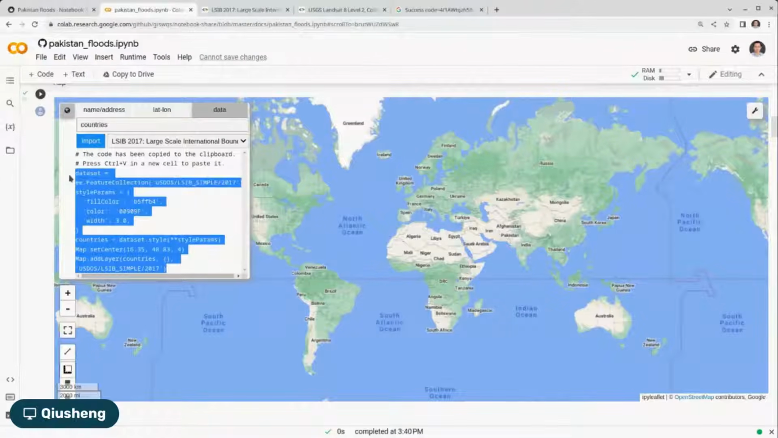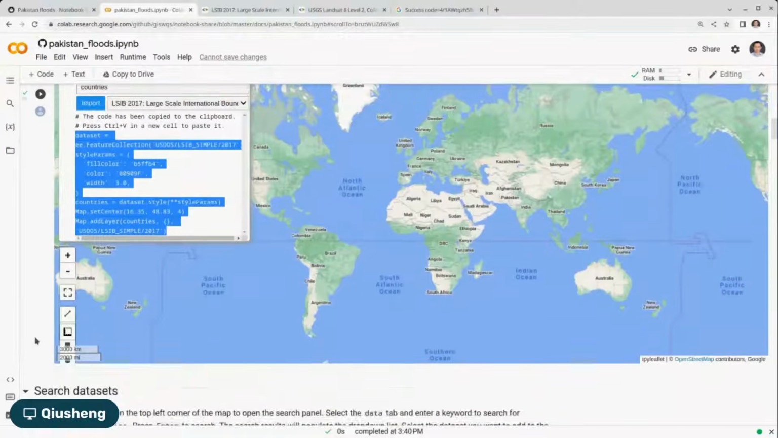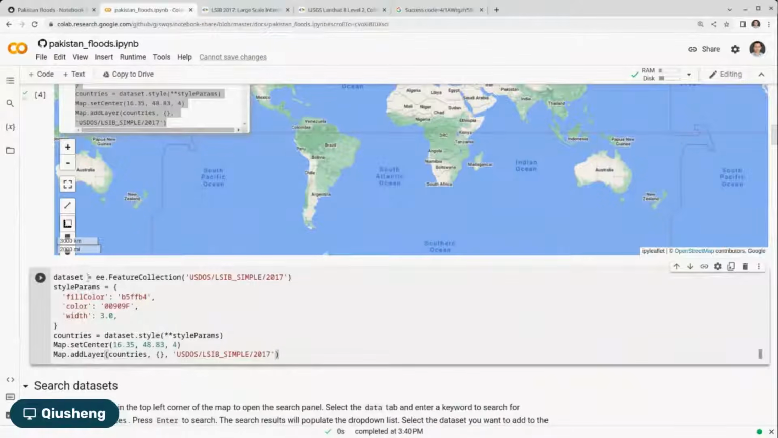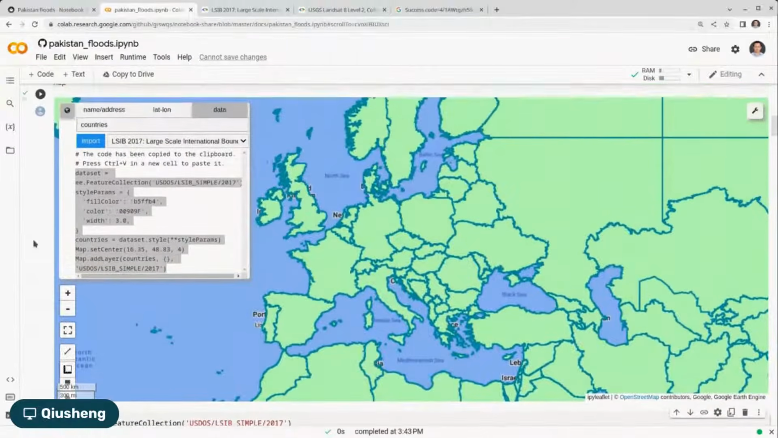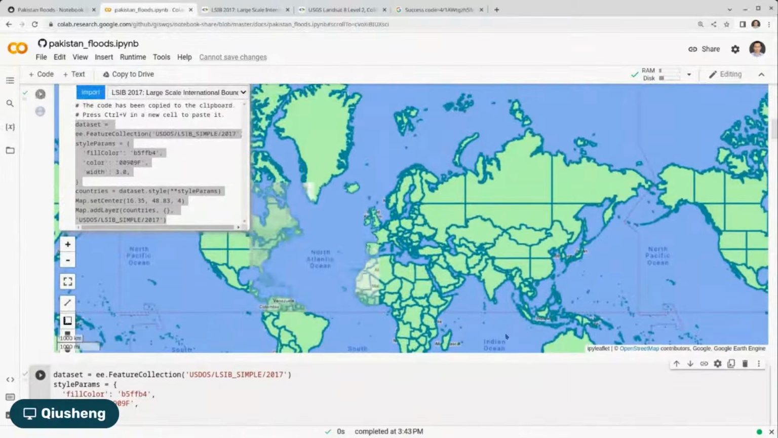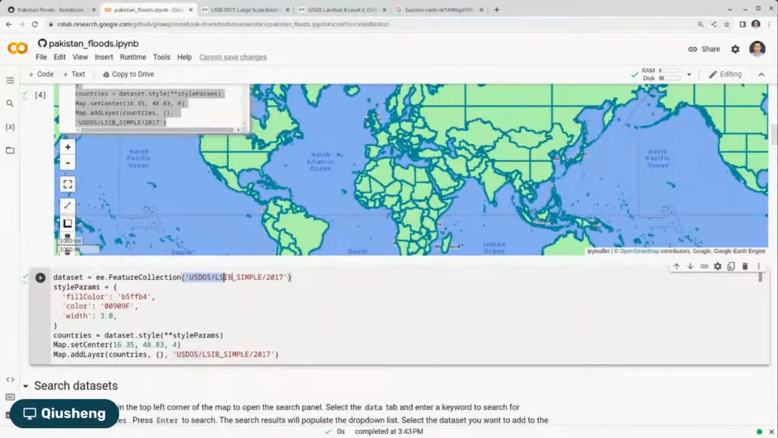If you're running this locally on Windows or Mac, it automatically copies the code to the clipboard. But Google Colab doesn't support that, so you just select it, come here, create a new cell, and just Control C, Control V, and then run it. So boom, you see now the data set is within here, and this is loaded using the so-called feature collection. Essentially, it's vector data, and this is how you set the fill color, the color, and also the width. You're welcome to change that if you want.